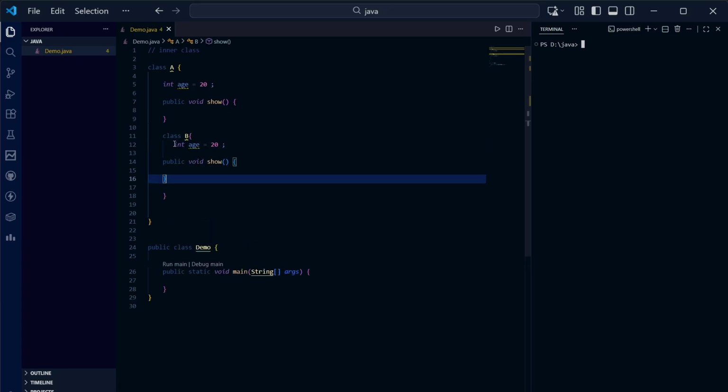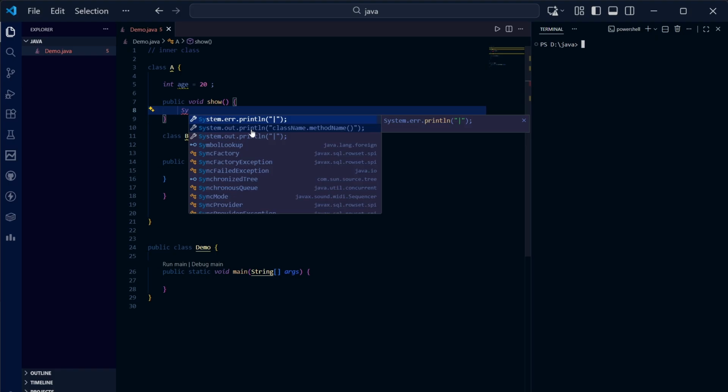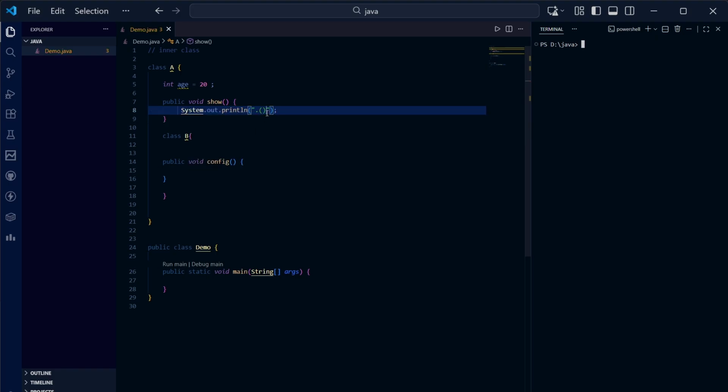Inside this also you can have whatever variables you want. But for understanding purposes, I will remove this variable and just keep this method. I will name this method show, or you can name it according to your wish. I will simply say config. To demonstrate something, I will print something in the terminal so that you can understand what is meant by inner class. I will print "I am in the show". I will copy this and paste it here also.